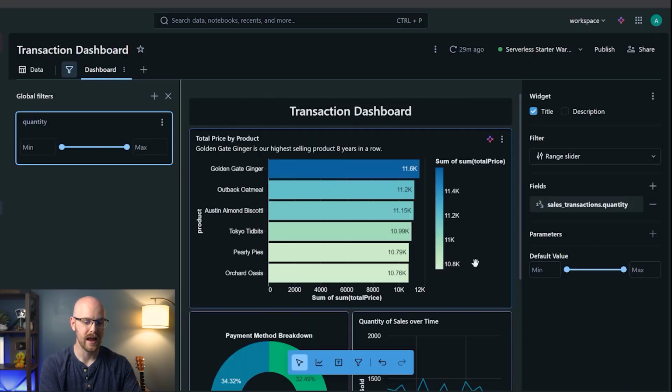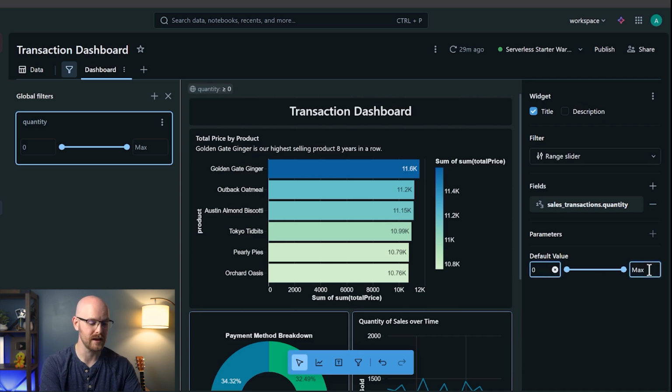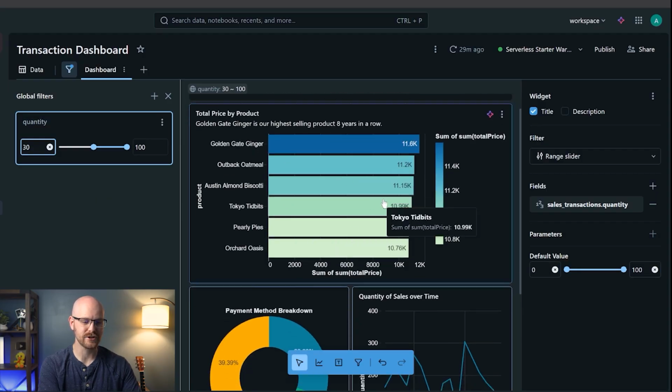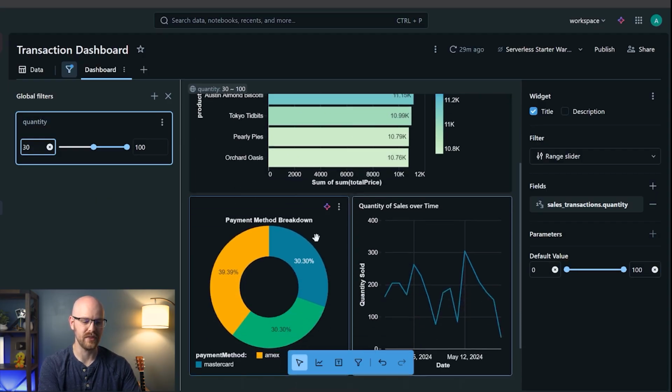We can click in here and we can customize this. Maybe the minimum is 0 and the maximum is, let's say, 100. I'm just going to set it for now. Let's come right over here. And let's say we only want to look at it where it's greater than 30. So I'm going to click on that. You'll notice that this doesn't actually change at all, but this one changed and this one changed.